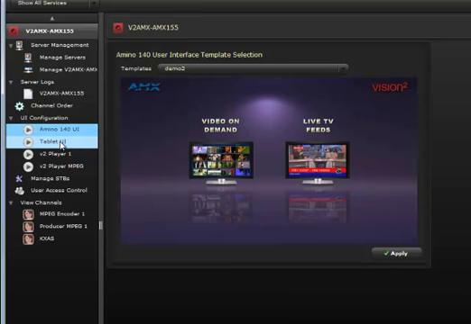A similar thing applies for the tablet as for the Amino. And so we hope that this is just the beginning of a series of refinements that we make on the client user interfaces for Vision 2. Thanks a lot.